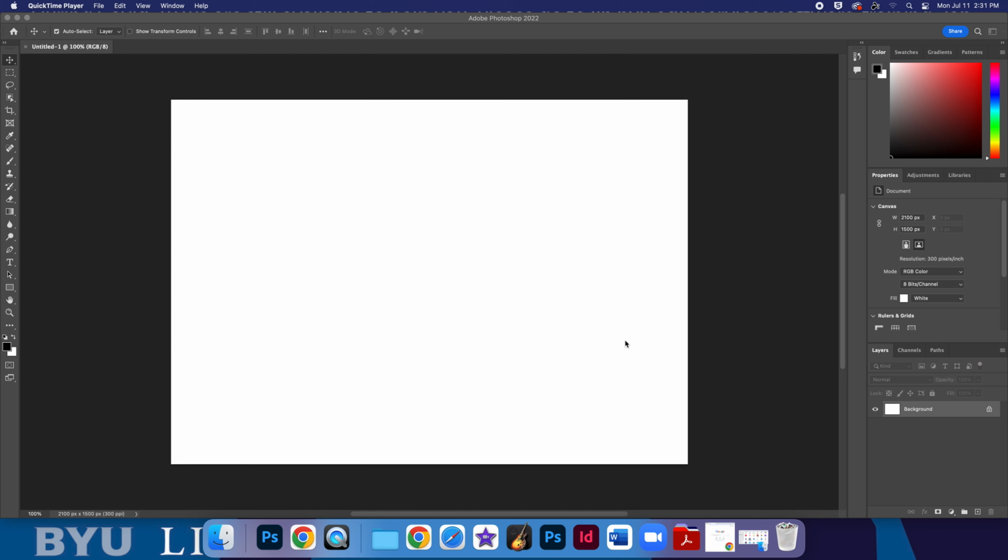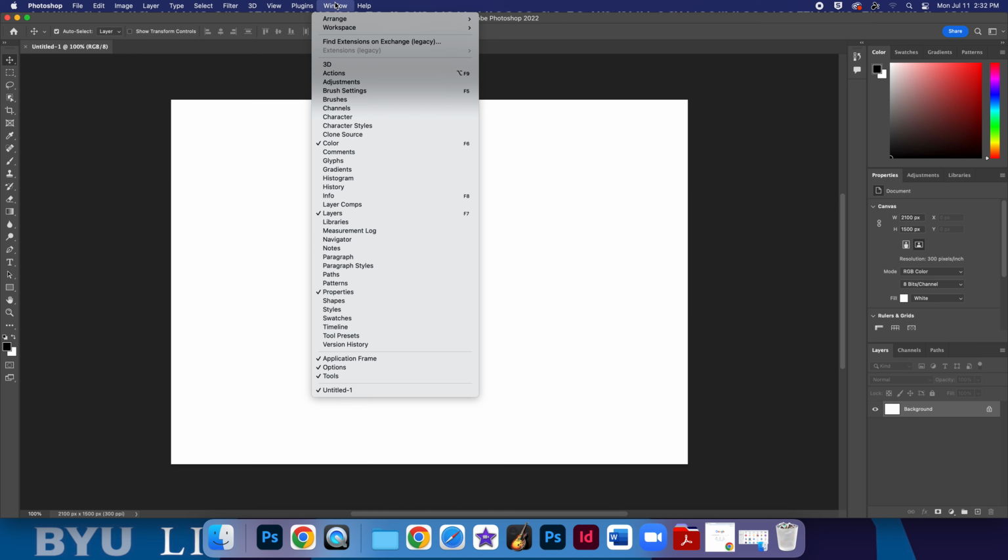We'll be talking about the Swatches panel and gradients. Swatches are just saved colors that you have in Photoshop. To open up the panel to see all of them, go up to Windows and then to Swatches. This will bring up the panel.